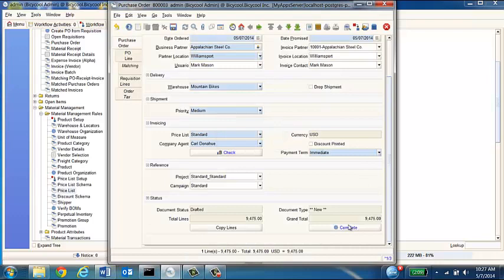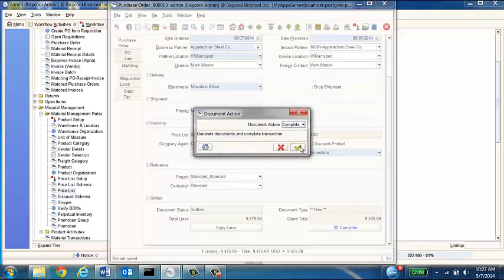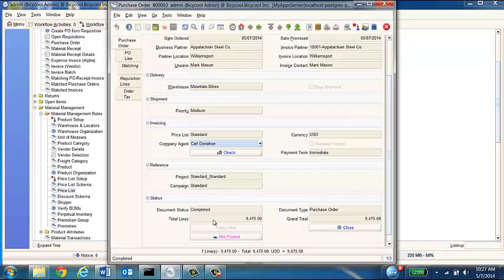Once you click complete, the goods are sent and they will be received, and there will be an invoice for the specific product, and we can verify this by looking at our warehouse inventory. As you can see, it was completed, document status completed, and our requisition went through.